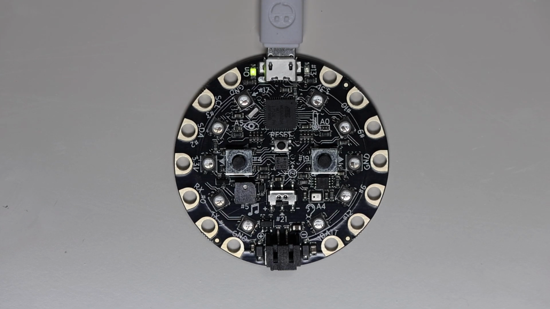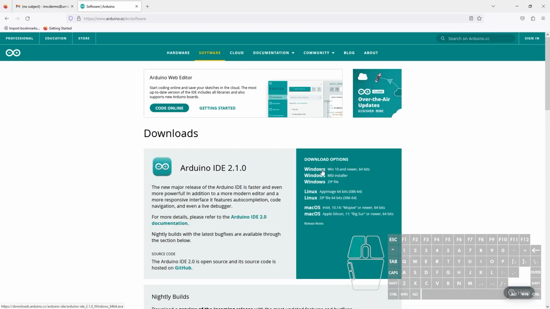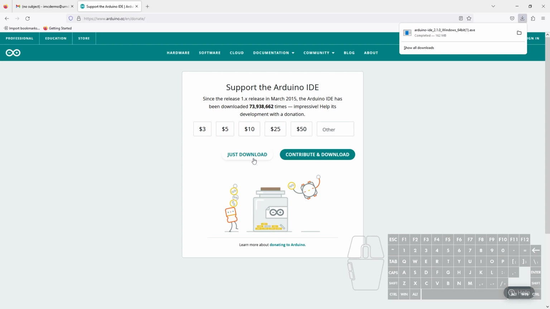This tutorial is a consolidation of a workshop run by Jason Aston at UMD's iSchool for IMD's New Works Incubator program. So in order to develop on the circuit playground, the easiest way to start is to download the Arduino IDE. So if you don't already have it, go to arduino.cc, click on the software section, and follow the link for your operating system to download.